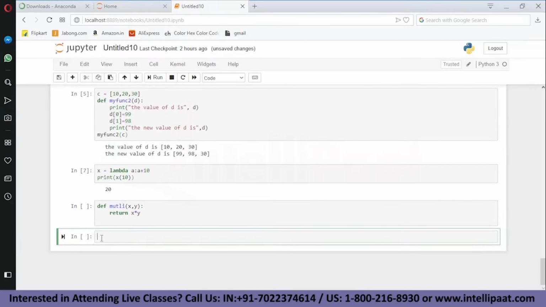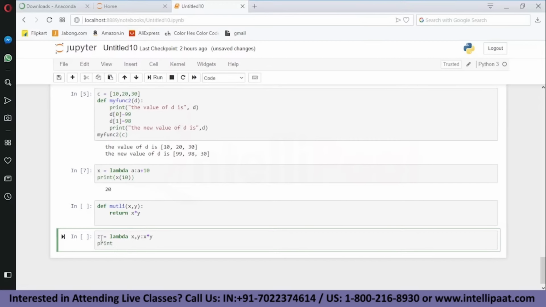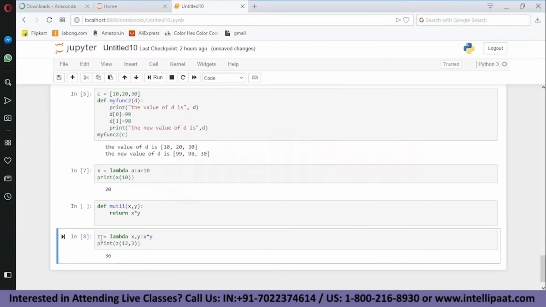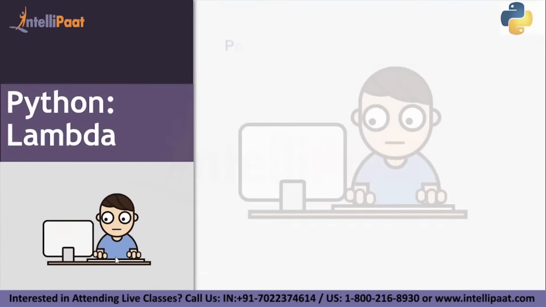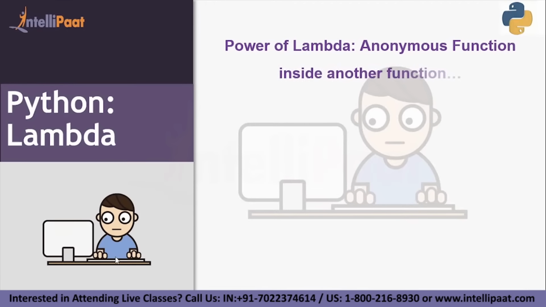Now, what if I have to define a lambda function for this? So I'll write z equal lambda of x comma y such that it equals x multiplied by y. Fine. Now if I want to test this, I'll write print z of, I'll pass 2 values in it, 12 comma 3. So it should return me 36, right? So yeah, I got the output as 36. Fine. Let's move ahead.